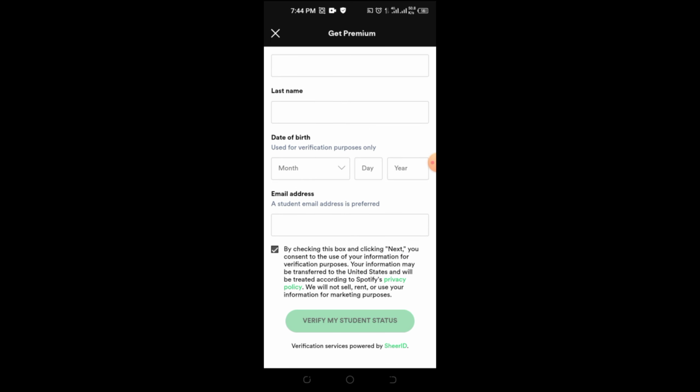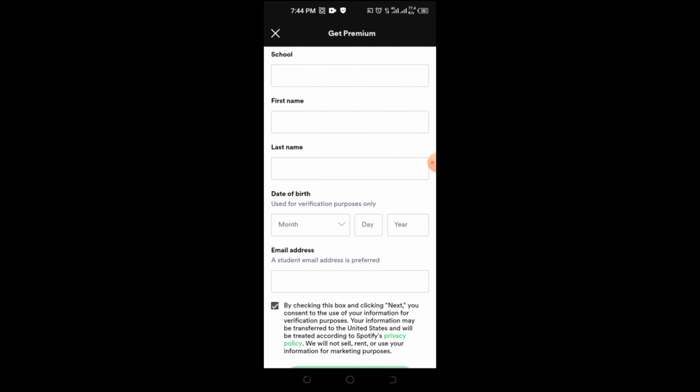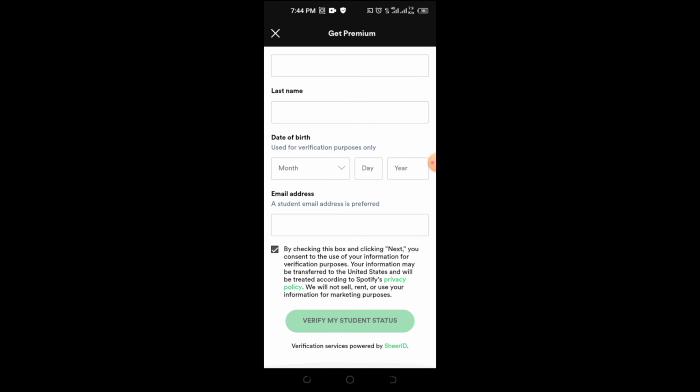As soon as your payment is completed, you will get the Student Premium plan in Spotify. In this way you can get the Student Premium plan in Spotify.